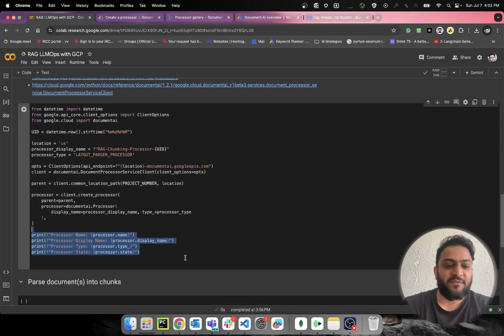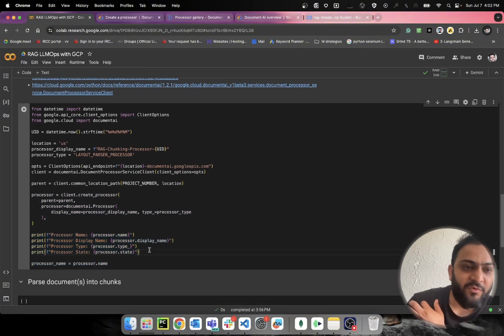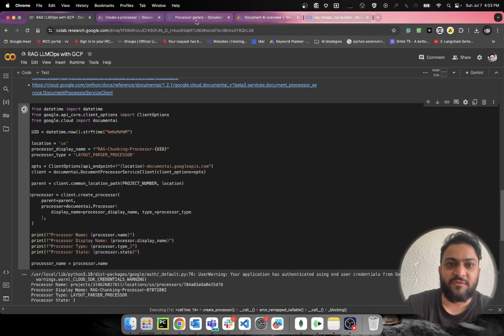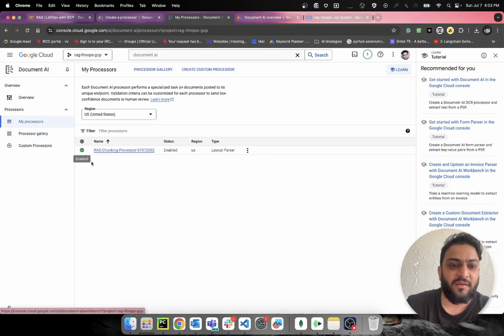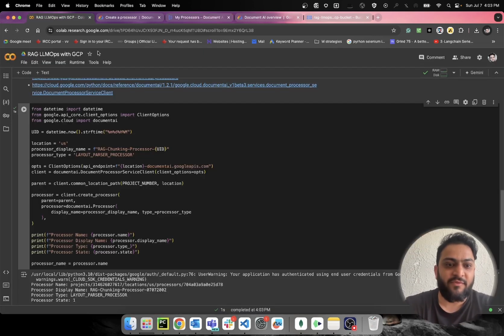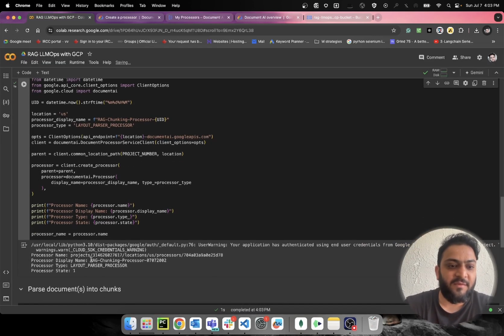Then the next, I'm just going to print it, and we'll get this part in here. So I'm just gonna run it, and while this thing is running, you should be able to see a processor being created in here. As you can see, this is the same processor that we gave in here. Yeah, the same processor is created right now.